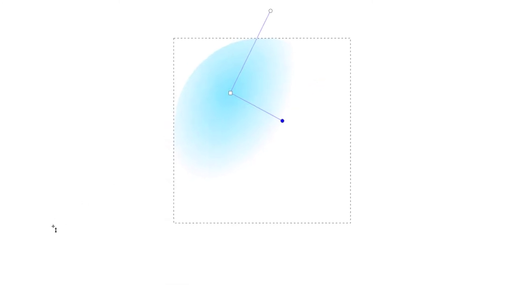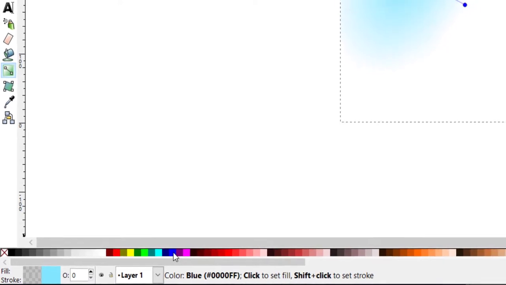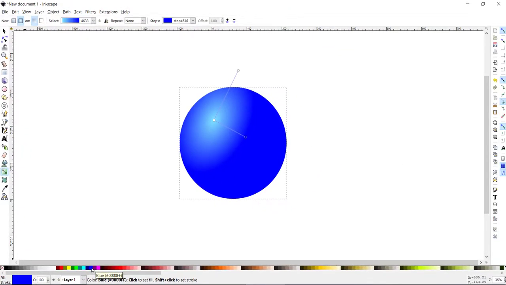When you select the node, it will turn blue. With the middle selected node, you can reposition the reflection to any part of the circle. Both of the end nodes are to change the shape, size, and orientation of the reflection. With the outer node selected, we will now change the color of the sphere. Select the color from the color palette at the bottom. The sphere now looks perfect.